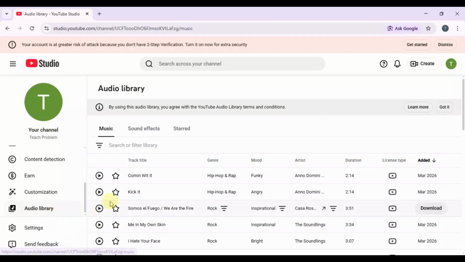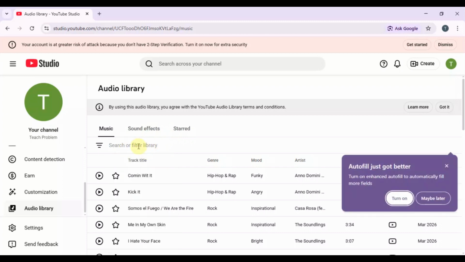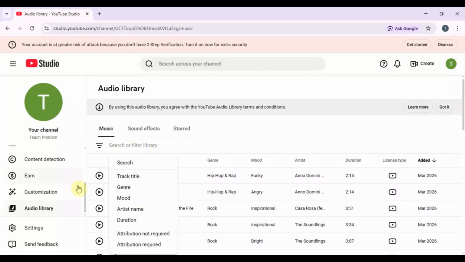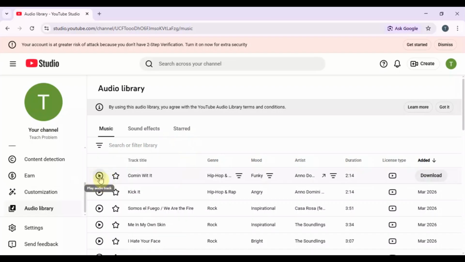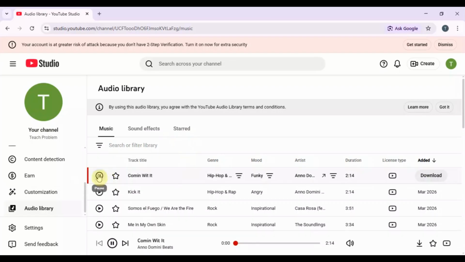Use the search or filter bar above the track list to sort by genre, mood, artist, or duration. Finding the right song in seconds means you spend less time searching and more time creating. Click the play button on the far left of any track name to preview it first. Always listen before downloading, because not every track will match your video's energy.